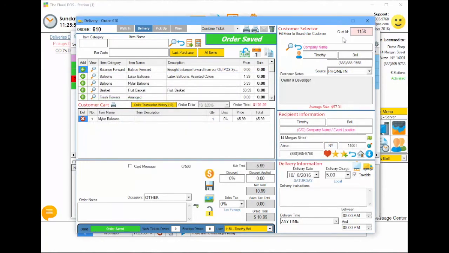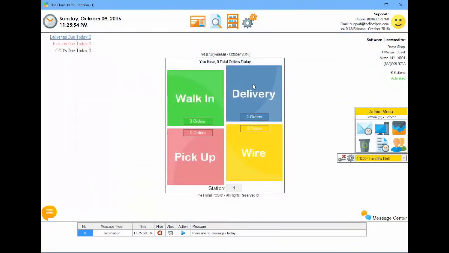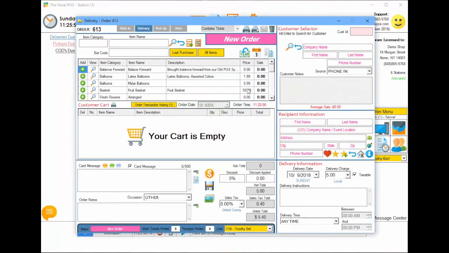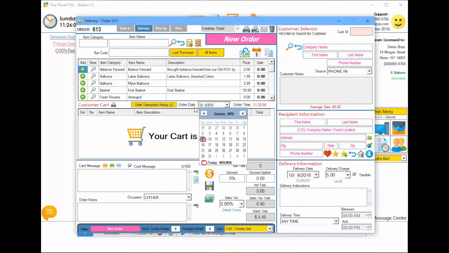So that holds true for basically everywhere in the program. So let's say I wanted to change a date. We go into an order here for delivery, and I'm going to change this date. Before, no matter what, we required a password. So if I click on this, it automatically says order date change enabled, and now I can actually change it without a password because I'm admin.